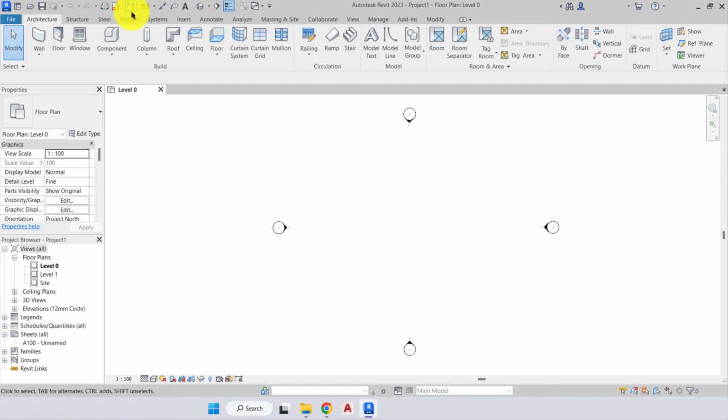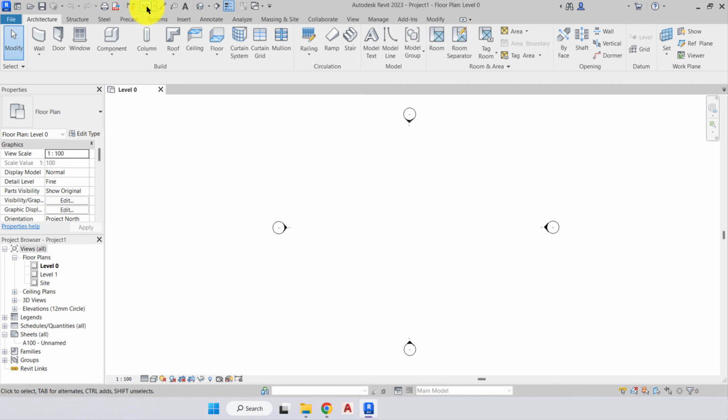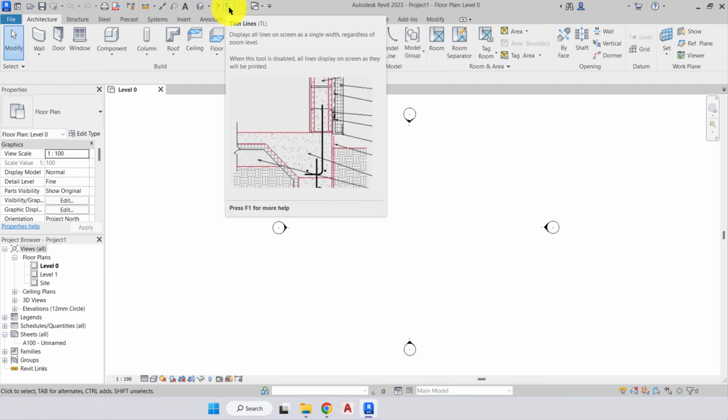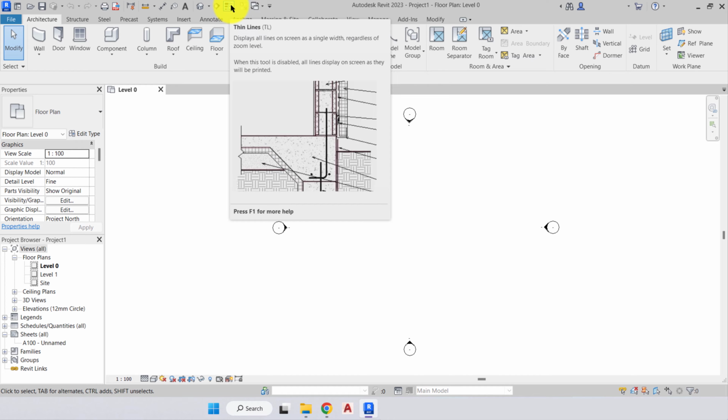We have activate control dimensions. This will disable the temporary dimensions or pins, which will become more apparent as we progress. Next, we have our quick measurement tool. To the right of that, we have our dimension tool. Then we have a tag by category, adding text. We have a 3D view option, which will transfer us over from our current 2D view over to 3D. Next, we have a section view. We have thin lines, which will convert our thick lines into thin lines, making it more clear when we're drawing.